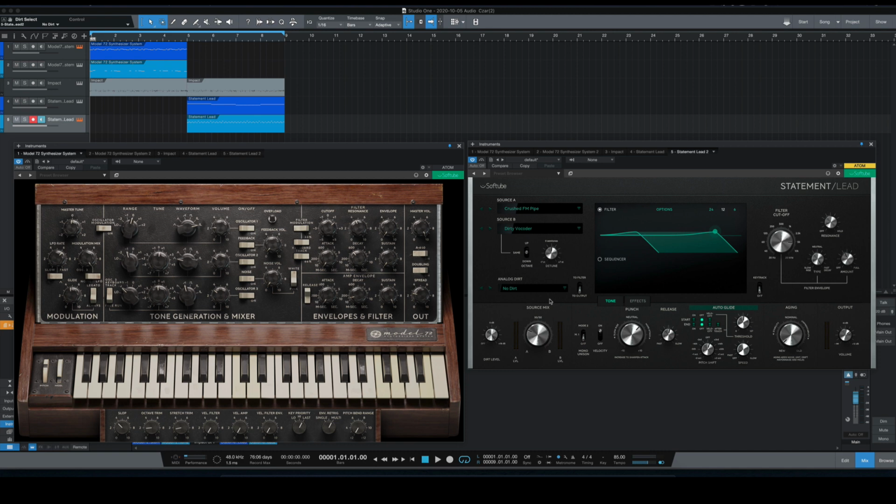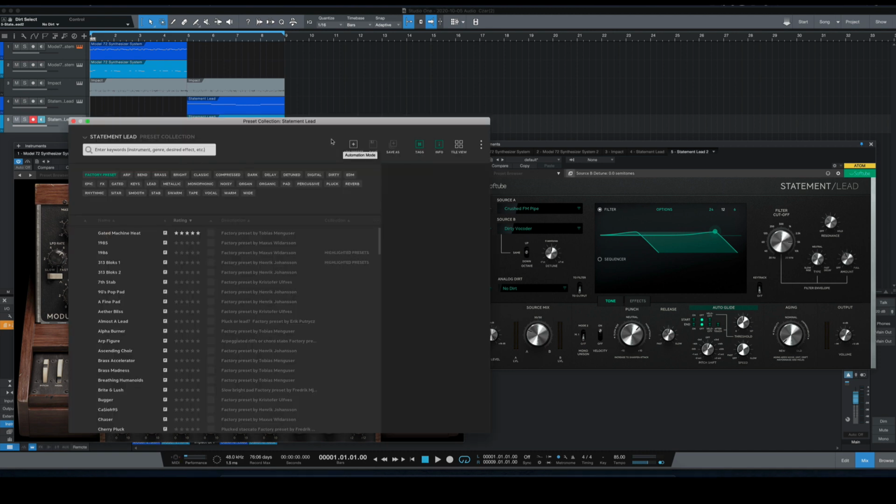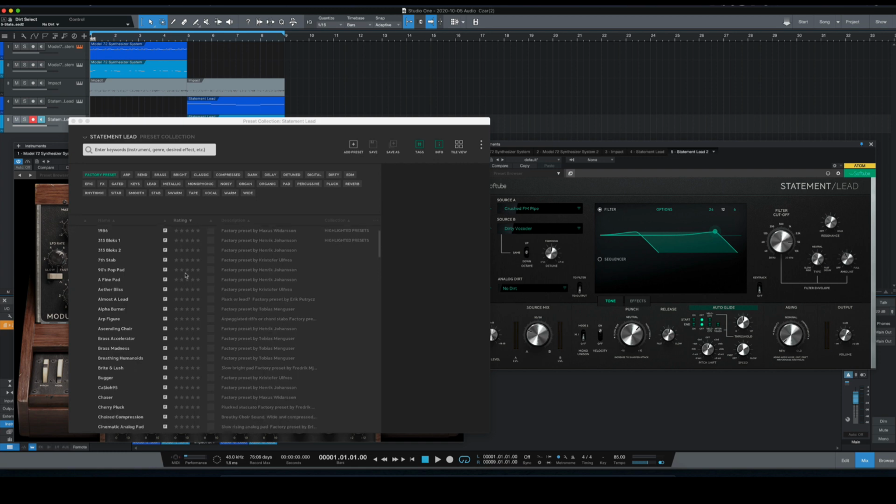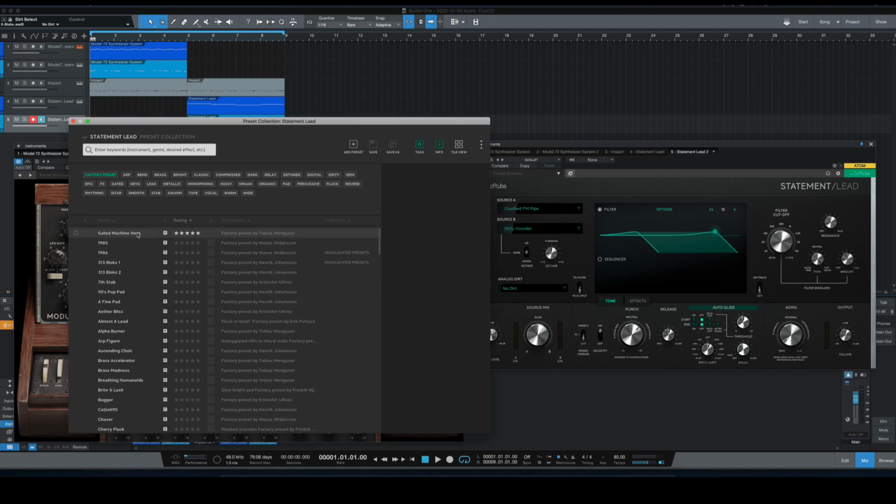So let's get into the preset browser, because this is one thing that I absolutely love about both of these, is the preset browser. I know that other virtual instruments allow you to rate like this, but the way that Softube did it here, I feel almost obligated to rate these as I go through them. And you can see I've rated this one here. Let's go to that.